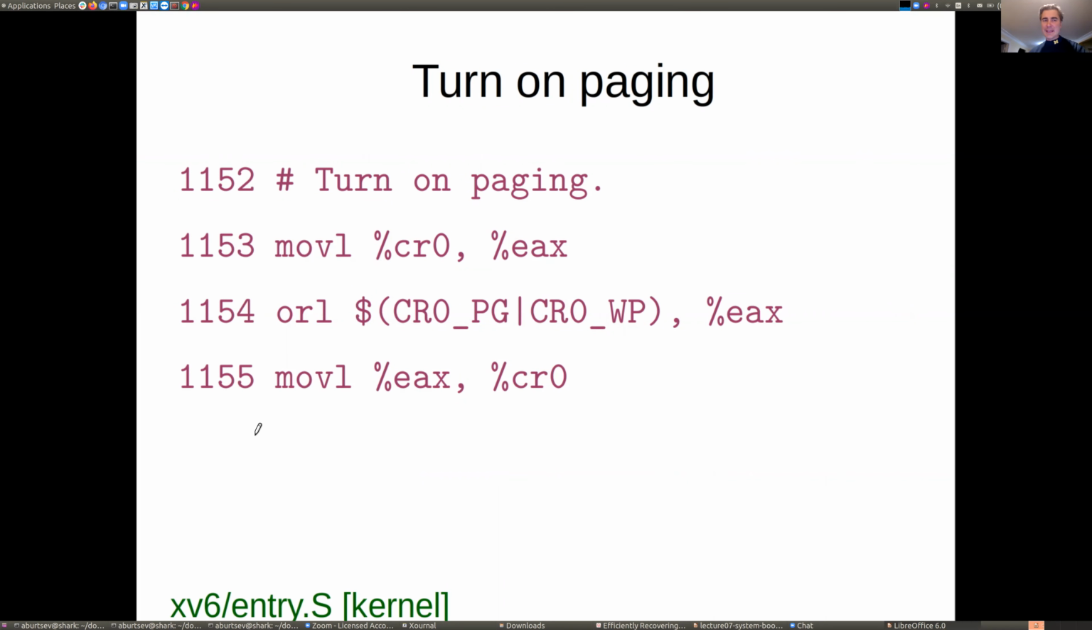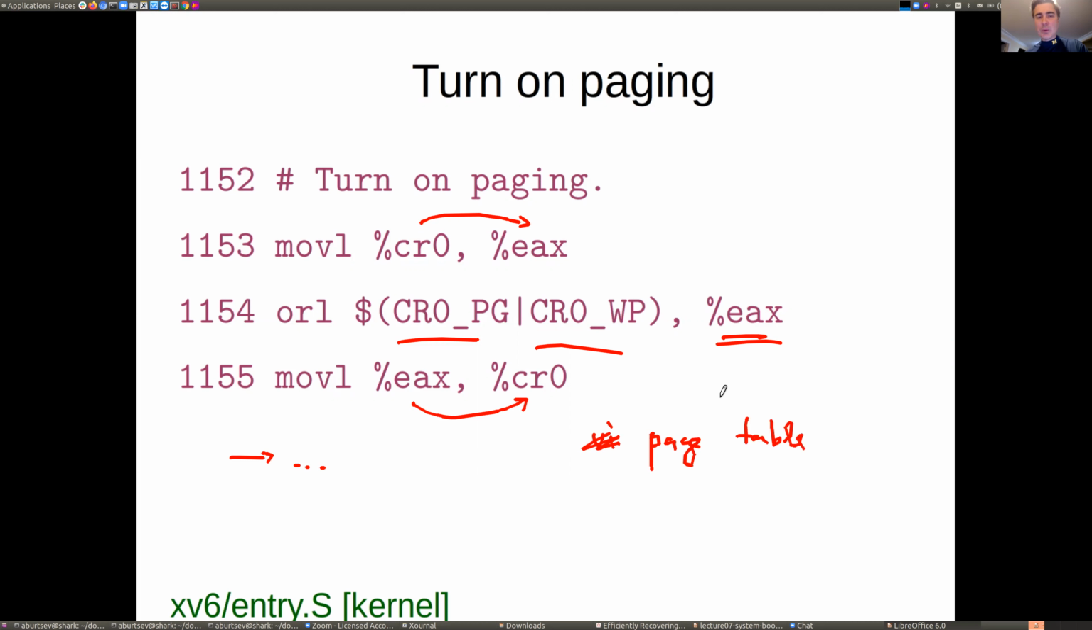The flag is inside control register 0. So again, we read control register 0 into the EAX register, set a couple of flags which enable paging, do the OR on this register, and then write it back into CR0. At this point, the next instruction will be executing, and it will require the page table. It will first do the logical to linear translation and then linear to physical. So if we didn't set up a page table correctly, this instruction would crash.